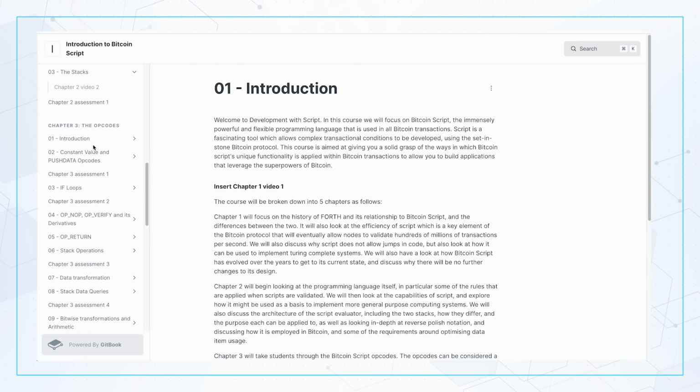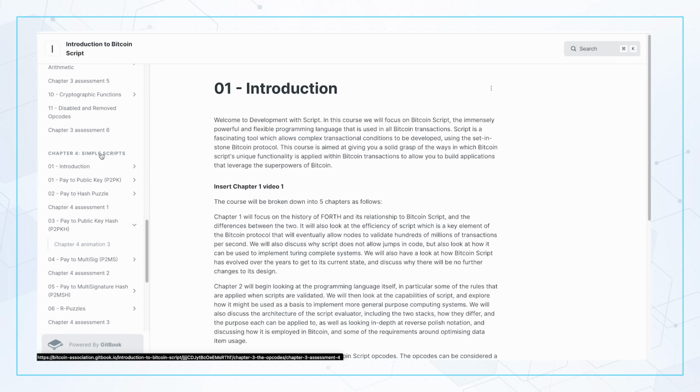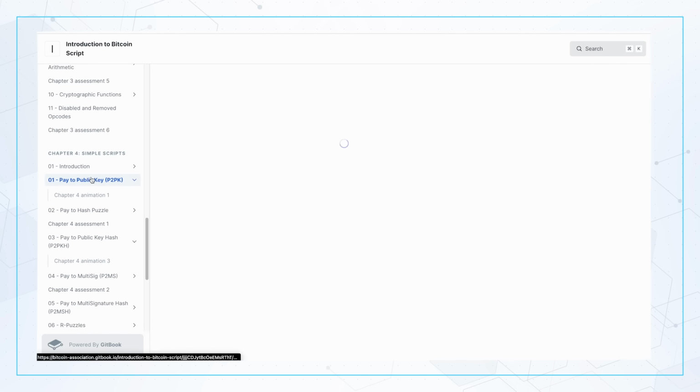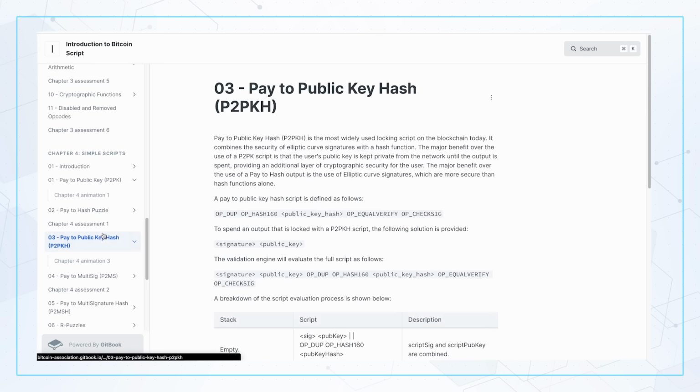And then we've got an introduction to all the opcodes, and they're broken down into their various segments with some examples and stuff. Then we go into the examples of the different simple scripts. So you can say public key hash transaction here. So OP_DUP, OP_HASH160, public key hash, OP_EQUAL, OP_CHECKSIG.